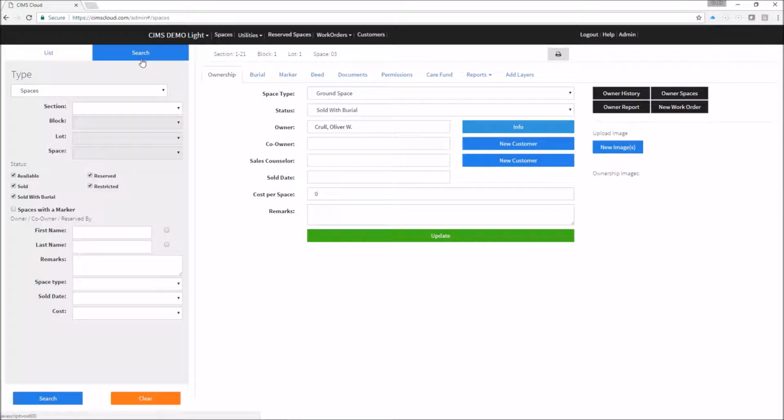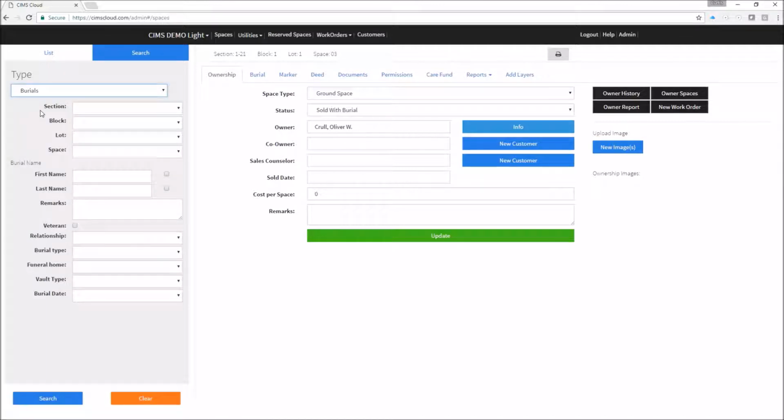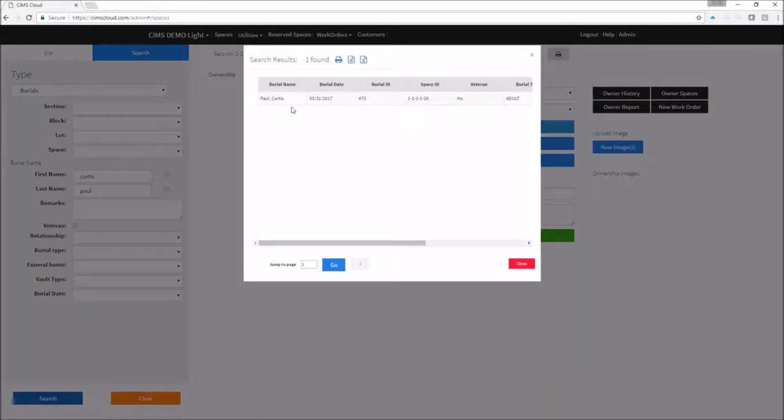Let's say I received a phone call today and somebody was looking for the burial location of Curtis Paul. Well, what I can do is click on the search button. I come down here and tell the program I want to search burials, and I can simply enter the name of the person that I'm looking for. In my case, Curtis Paul, and hit search, and the program is going to show us where that burial is located.